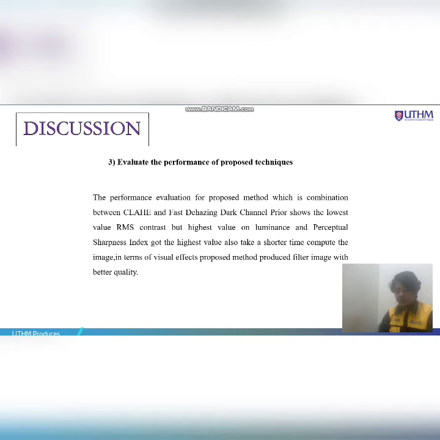And then the third one is to evaluate the performance of the proposed technique. The performance evaluation of the proposed method, which is a combination between CLAHE and fast dehaze induction prior, shows the lowest value of contrast but the highest value of luminance, and the perceptual sharpness index got the highest value, and it also takes a shorter time to compute the image. In terms of visual effect, the proposed method produces a filtered image with better quality.